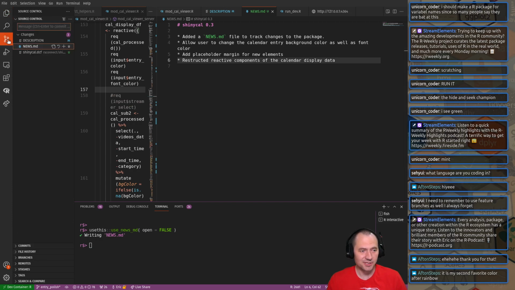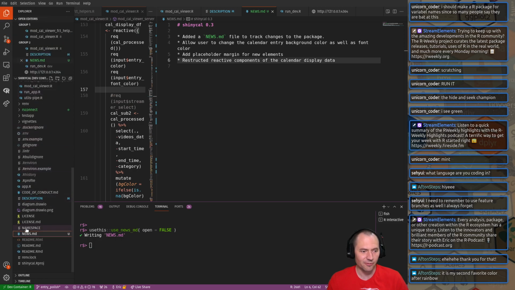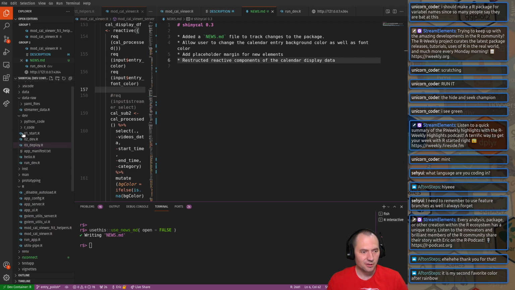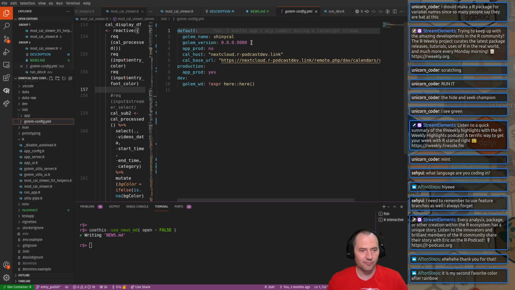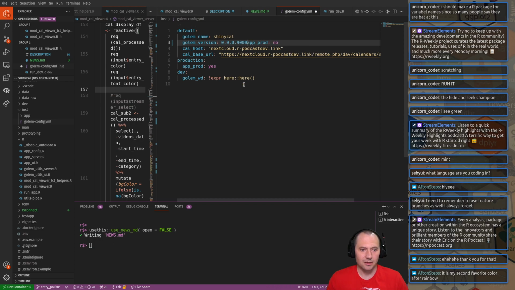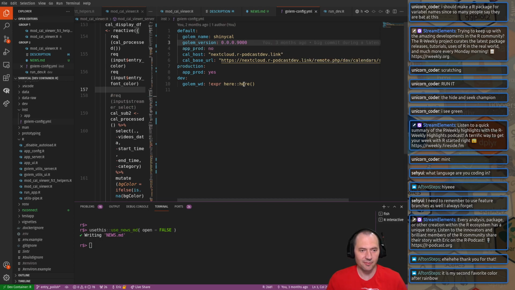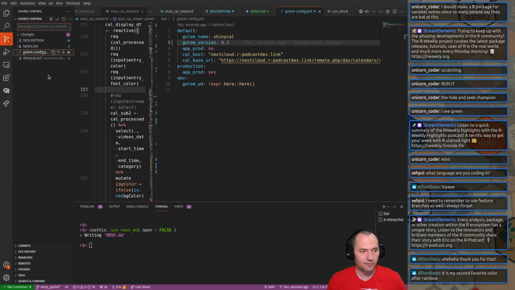Okay, so that means now we've got description and news updated, but there's also one other place that Golem wants you to change things, and that would be within the inst folder. The YAML file. Whoa, wrong key. I always hit that on my new keyboard. So we want this to be 0.3 as well. Okay. So that means we've got 3 changes here. Put that in.